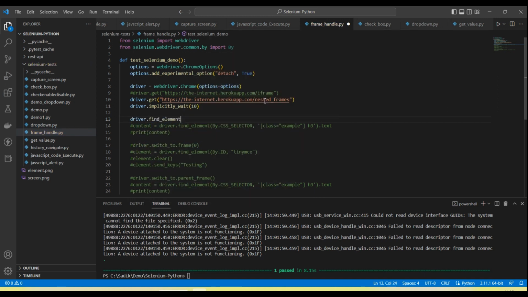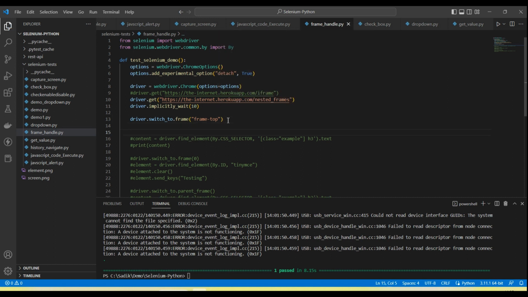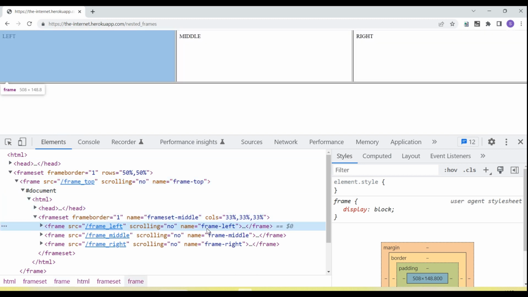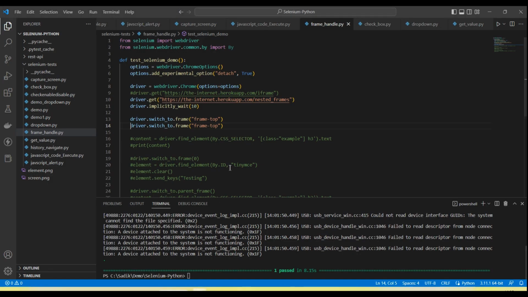Find element, dot switch to dot frame, and pass the name here. Then again we need to switch into the inner frame, right? Suppose here is the left iframe, the first frame, if we want to switch. So we can pass the frame name here, switch to the next left frame.